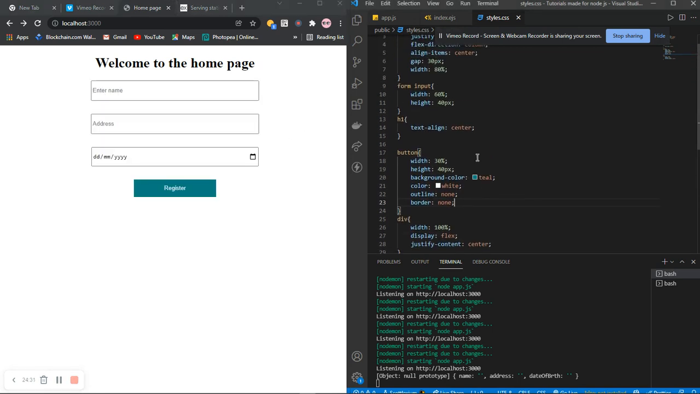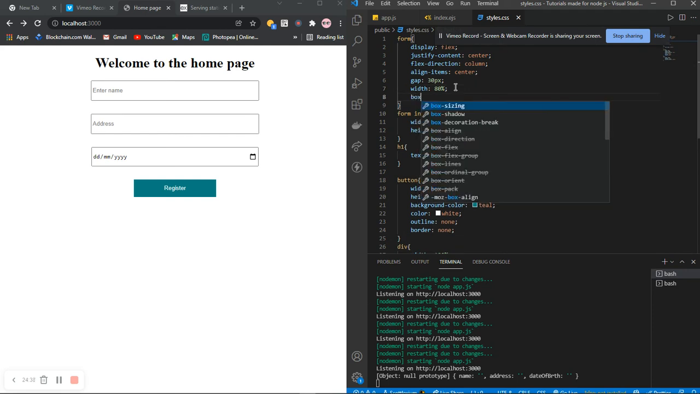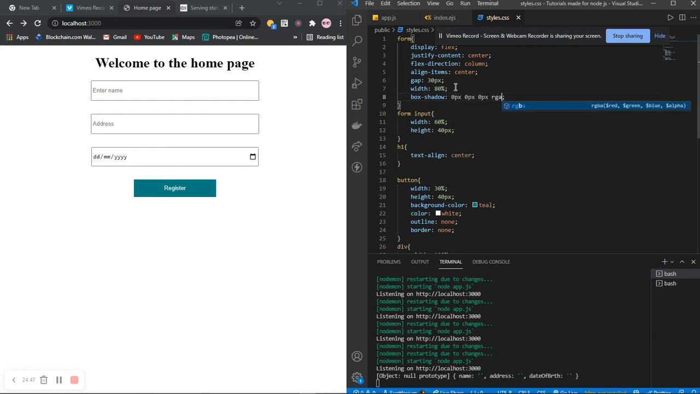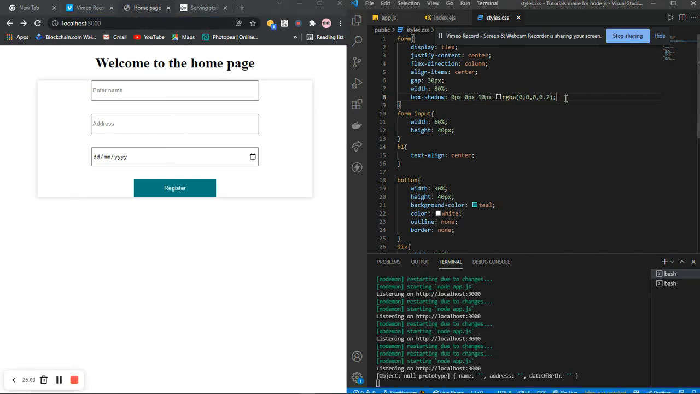What else? Okay, let's just give the form a bit of box shadow. Box shadow should be 0px, 0px, 0px first. Then we have the RGBA. I hate this. 0, 0, 0, we have 0.2 and let's see, let's make this 10px. It's looking a little bit good.